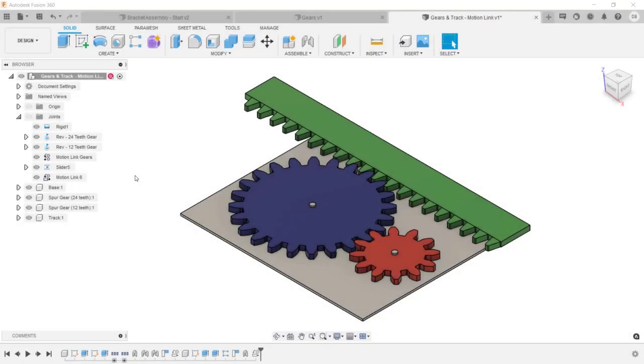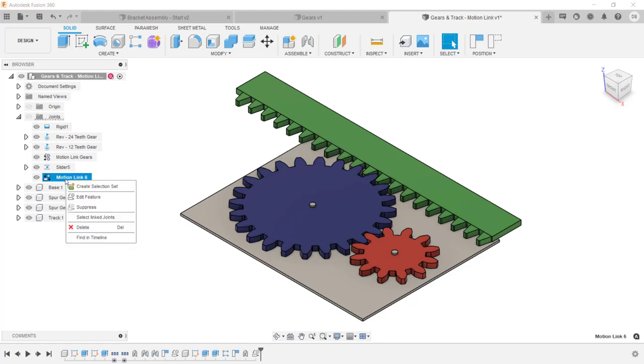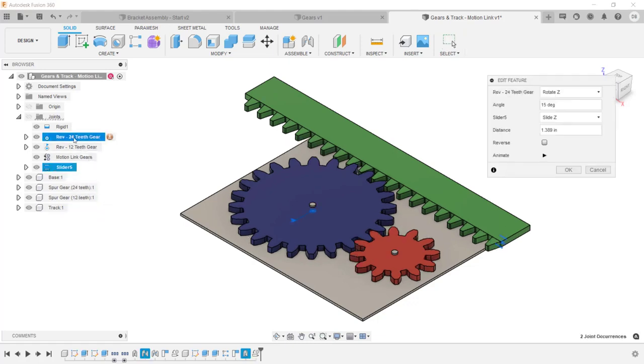Here I opened a file where I added a track component to the gears. Another use for Motion Link is to set up translational movement. I also created a slider joint that allows movement along a single axis. Then I added a Motion Link, which I set between the revolute joint on the larger gear and the slider joint.